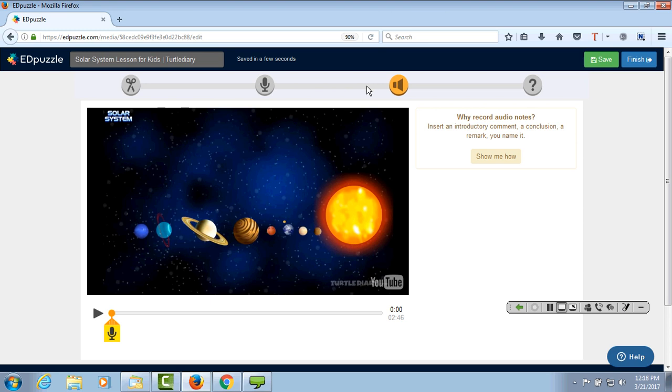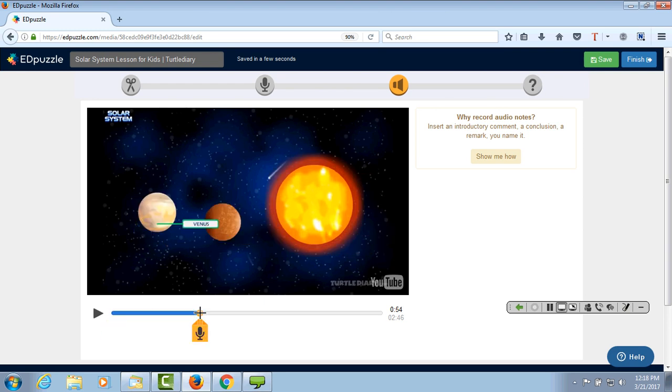And you can add as many comments as you want. Once I select the button, you will see that there is a little tab on the timeline, and you can just move it around to different areas and put different comments during the video.